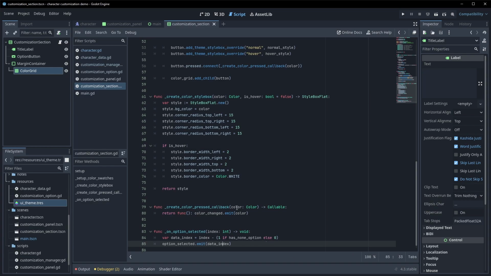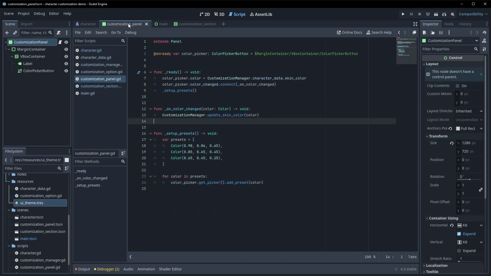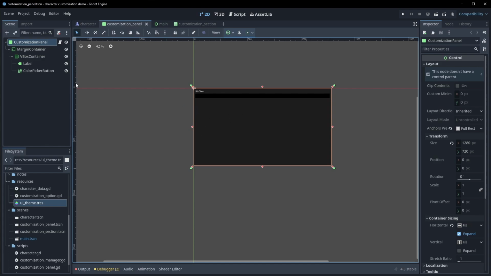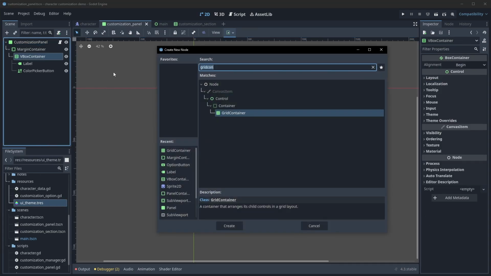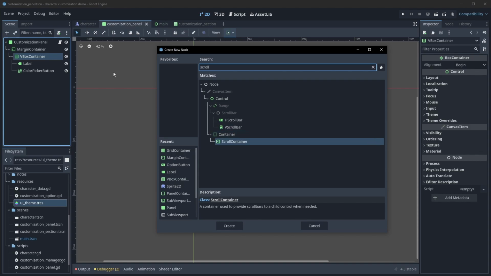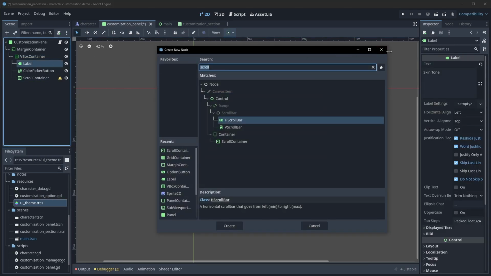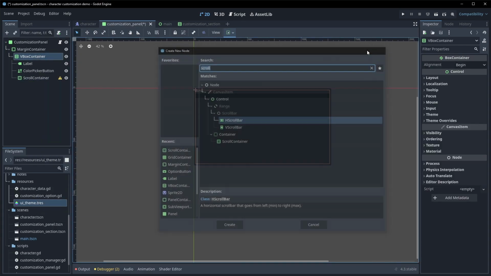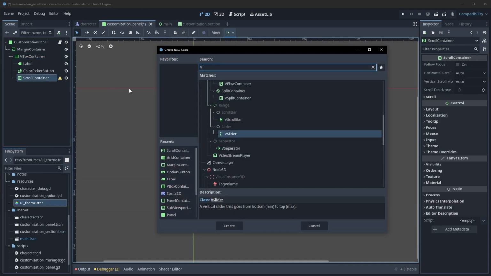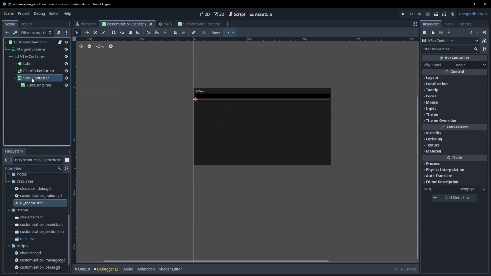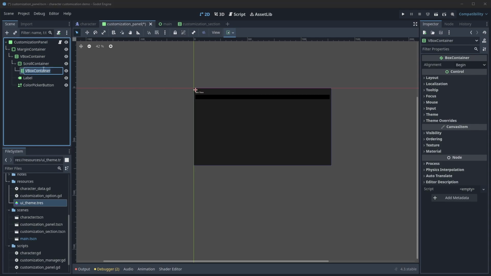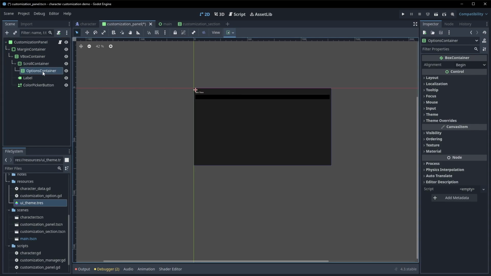Then we need to hop back into our customization panel. And the first thing that we're going to do, so this is our current customization panel, we're going to add a child to our VBox container and call it a scroll container. Then we're going to add a child to the scroll container, and it's going to be a VBox container. I want the scroll container to be the top child of the VBox container. And we're going to rename this VBox container to be called our options container. And our options container is going to hold our customization sections.